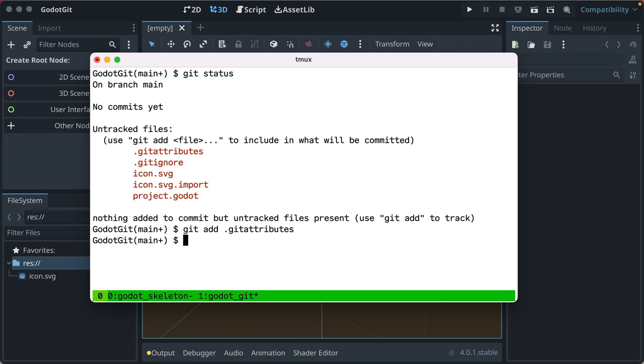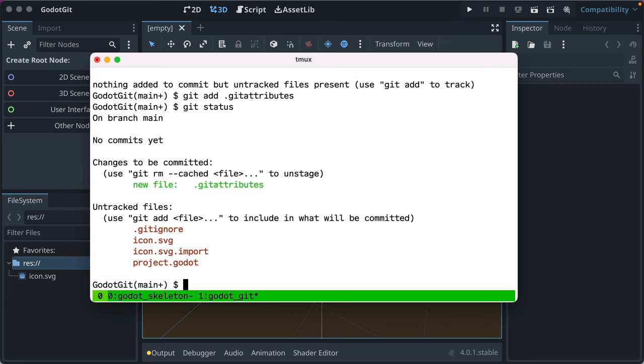So if I add the .gitattributes file and I do git status again, you'll see changes to be committed. This is called the stage. You'll see it's green here. We have that new file.